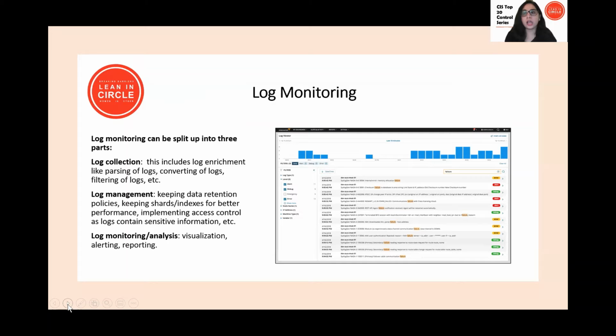And how these tools help an organization in general is that they can help us collect logs from a variety of devices in our environment, so that we have a centralized location and centralized visibility of what's happening in our environment. And in order to have that visibility, we need to collect logs.